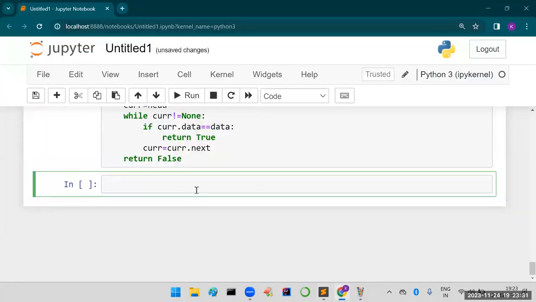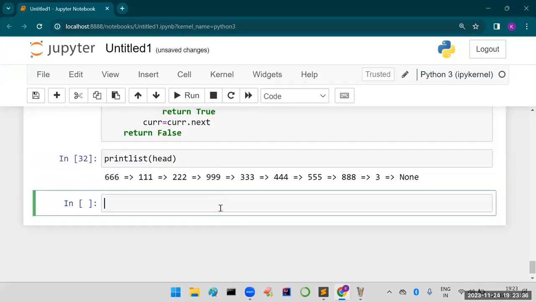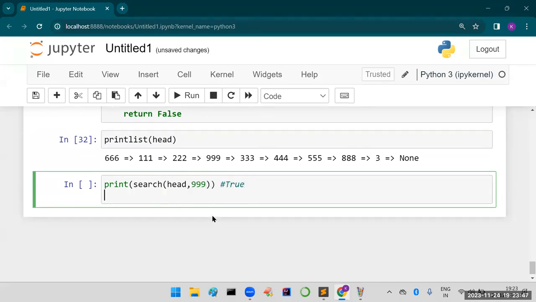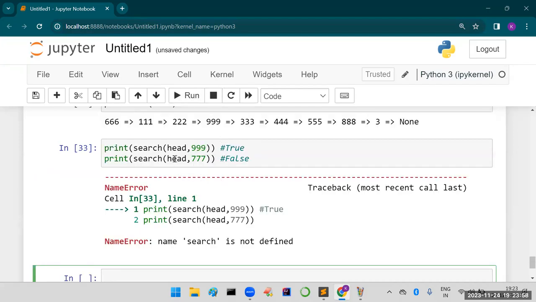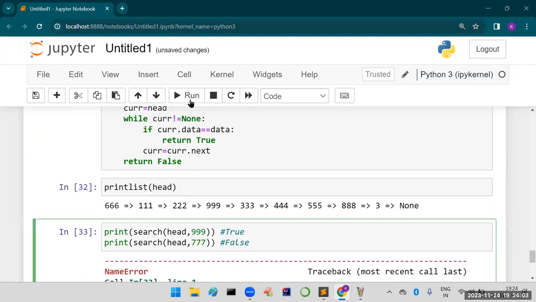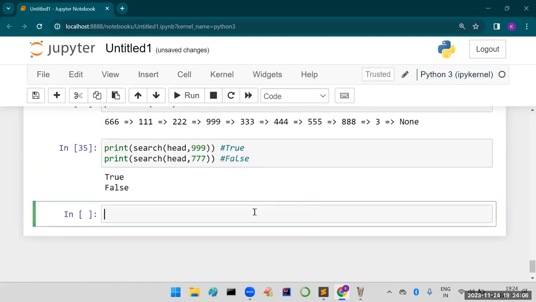Now I'm going to print the list called head. These are the elements. Now I'm applying the search operation. What are the arguments that we have to pass? Head comma the data 999 I am giving. So my expected output is true because that element is there. Now I am calling search of head comma 777. Since this element is not there, it is going to return false. Sorry, we have to take search. Now you can see true and false. Like this, we can search for the data.